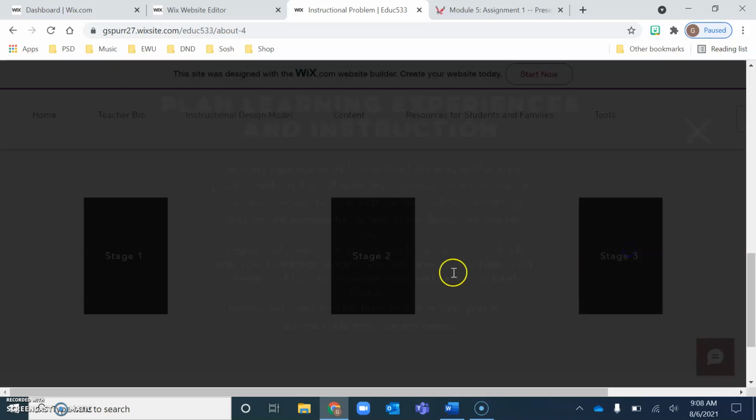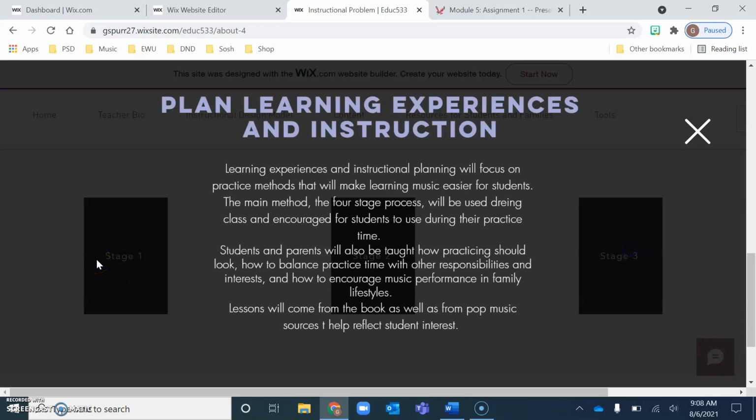And then stage 3, planning learning experiences and instruction. So these experiences and instructional planning will focus on practice methods that will make learning music easier for students. The main method, our 4-stage process, will be used during class and encourage for students to use during their practice time. I'll fix that typo later.